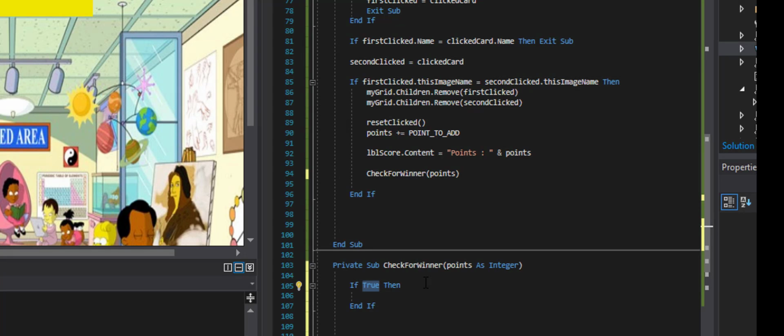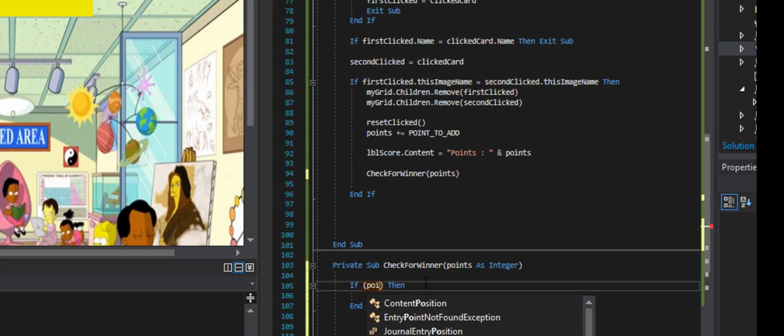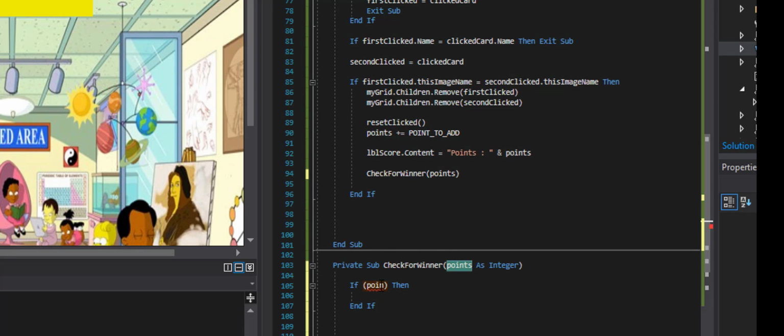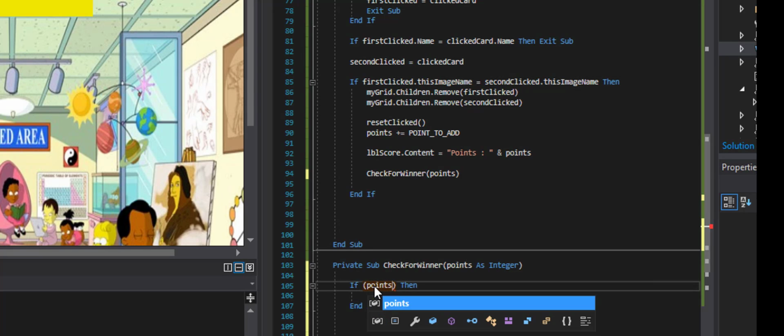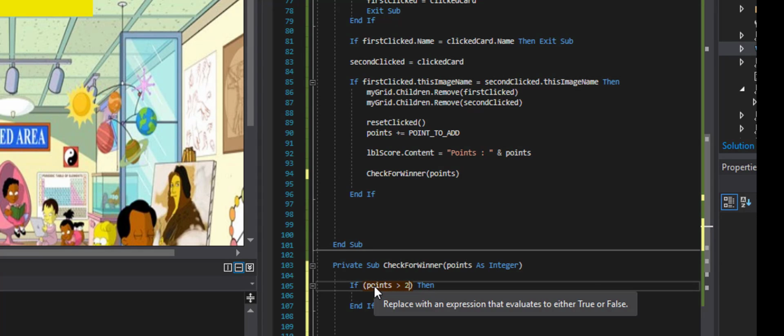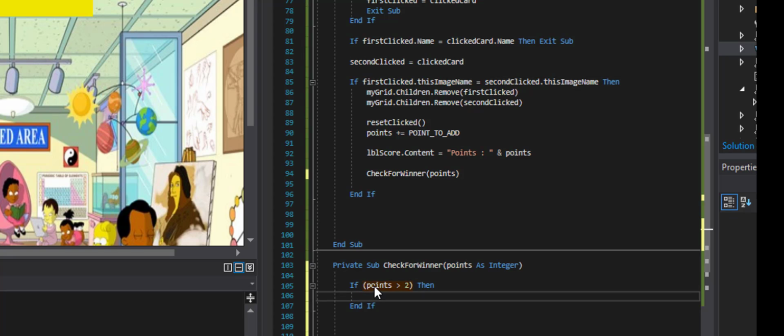And that if statement will say, if the points that are added here are greater than 2, because if you get 3 you win for now. I mean, there's a lot that we can change about this, but this is just to get everyone up and going. Then the next level screen. So I'm going to dim a next level screen. If there's more than 2 points, I want to load the next level screen.